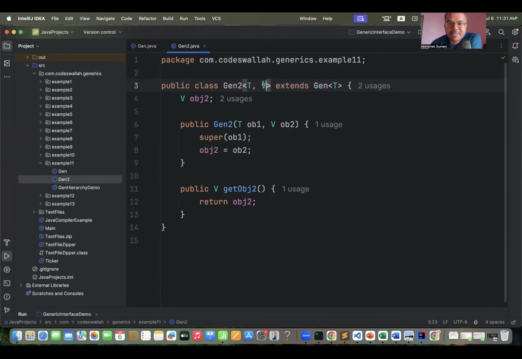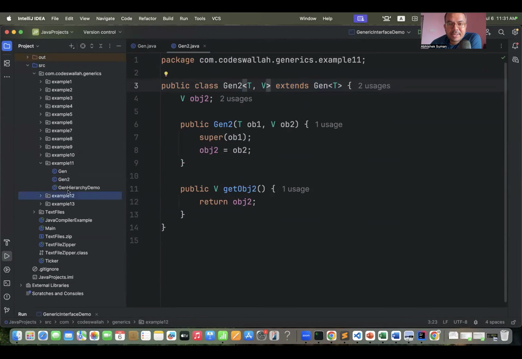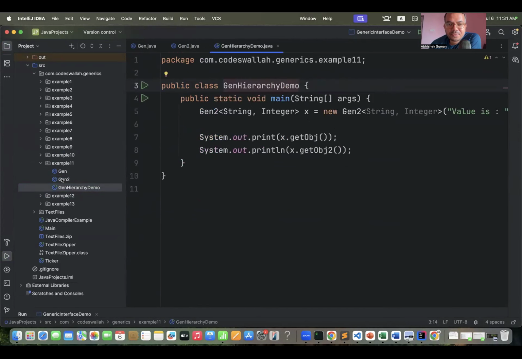This is my Gen class. It is the same usual class. This is my Gen2 class. It extends Gen of T and it takes T and V as parameters, I think. And then this is the hierarchy demo class.